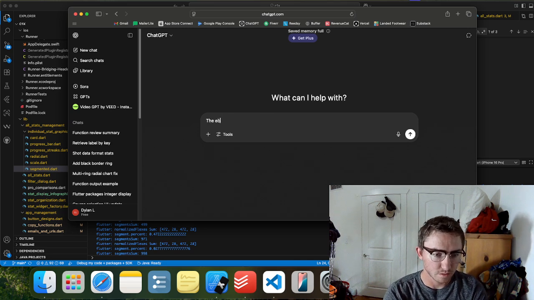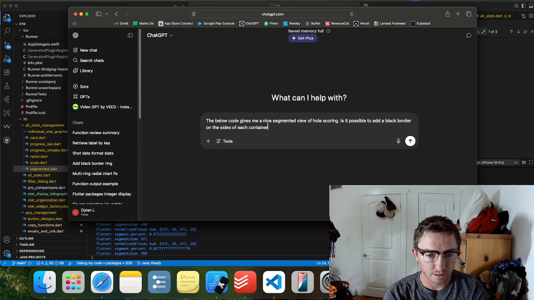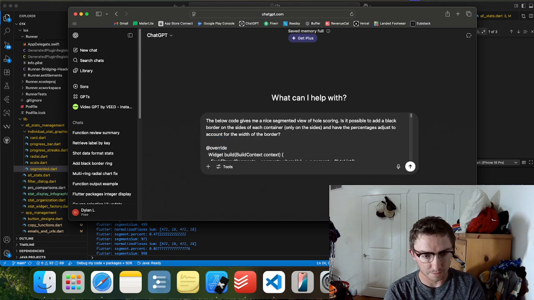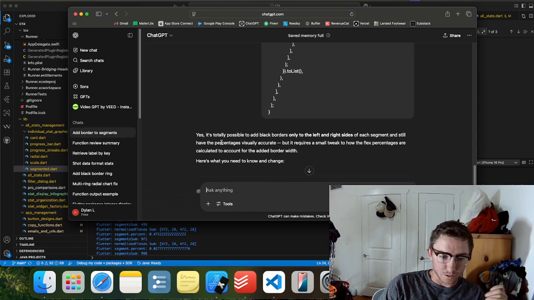Alright, so the below code gives me a nice segmented view of full scoring. Is it possible to add a black border on the sides of each container? Only on the sides. And have the percentages adjust to account for the width of the border. And I'm thinking that if I can get that black border in there, then I may be able to deal with the overlap as well.